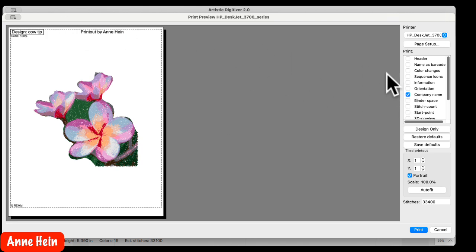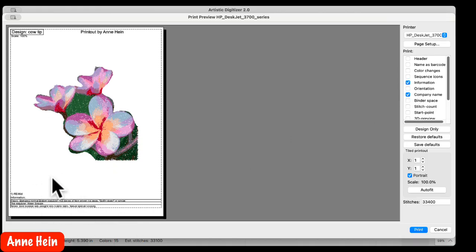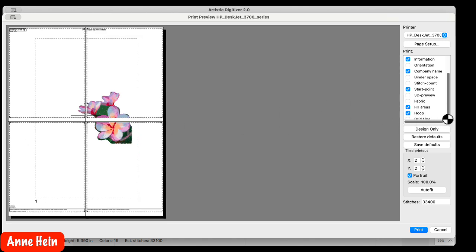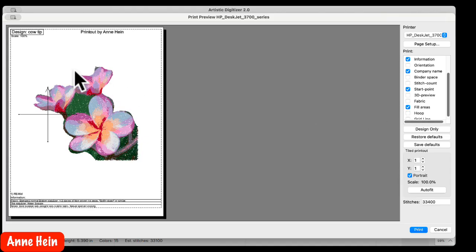There's print out by me. I may want some other information that'll be at the bottom here. I can put my stitch count, my start point. I may want to put in the crosshair, that is the start point. Now you can notice this one here, it's not centered in my hoop, so it's not going to be centered right there. This will be the center of my hoop where that crosshair is. I can put my hoop icon up. So you can add as much stuff as you want. I don't really want to have a hoop icon on there. I know where everything is this way. So you have those options right there.